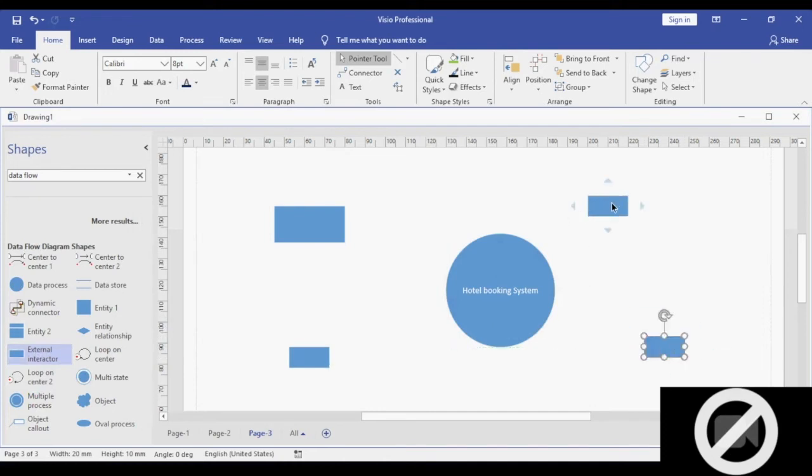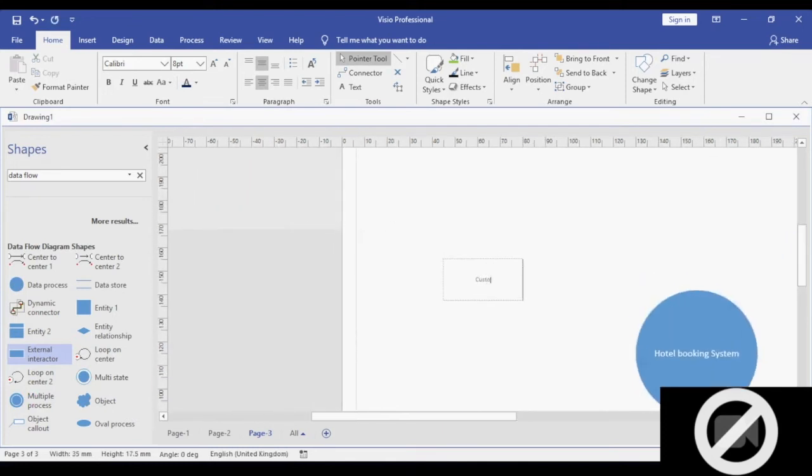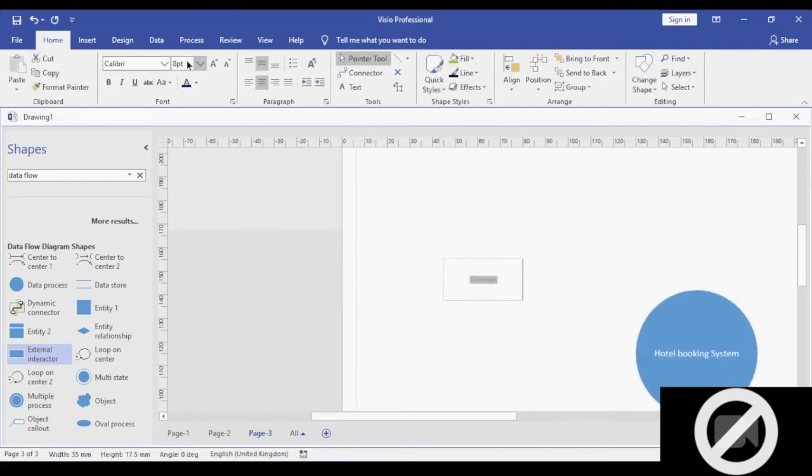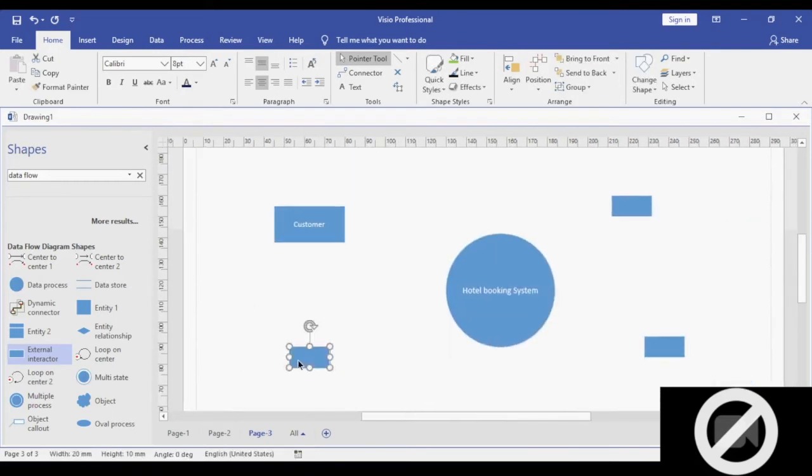I'm just going to put all these ones there. And so here, I'm going to say, this is customer. So we want to say the customer is interacting with this hotel booking system. I want it to be bold. Let your shapes be consistent as well. Be consistent with your shapes; don't let one be small and the other big. With this rectangle, I can't leave it like this because you can see this one is too small. I have to make sure it is almost the same size, because it makes your diagram look beautiful.